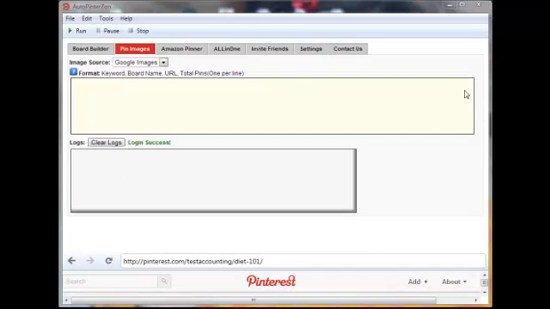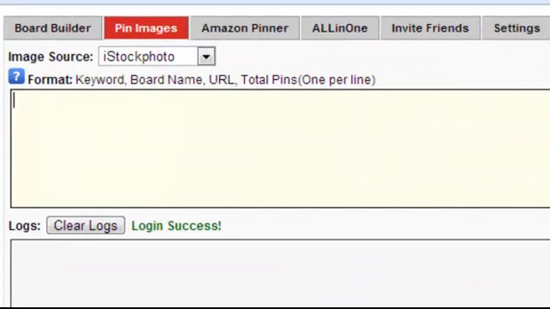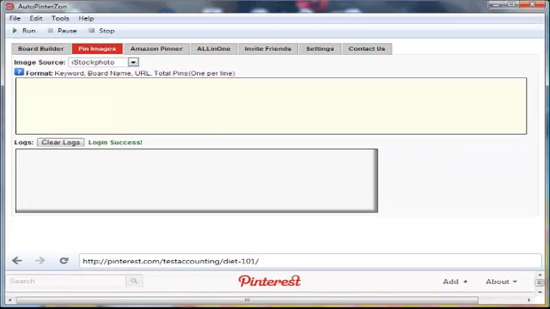Alright, so here we are on the Pin Images tab, the second tab on the software. Now, the Pin Images tab helps in getting you hundreds and hundreds of pictures on your boards from either Google Images, Flickr, Pinterest itself, or iStock Photo. Now, this has a pre-programmed format right here, which we need to follow. It's very important. And let's input all our details and let me show you how exactly this little tab works.